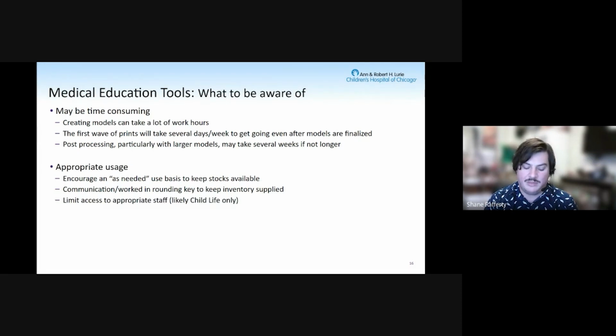I do keep this pretty much limited to child life only. When we have cool stuff, staff may get really excited about it, but we also want to make sure that these tools are being utilized by the appropriate staff. So making sure that it's a child life only resource.